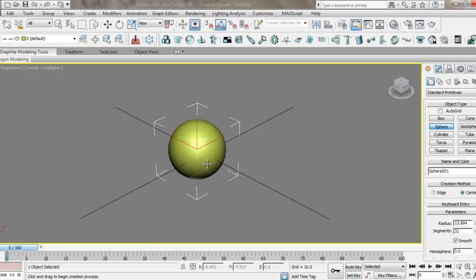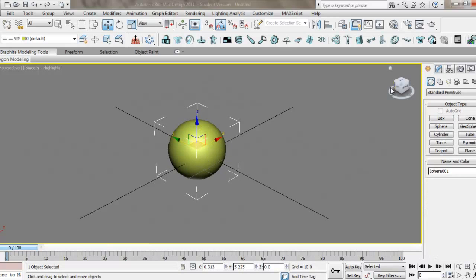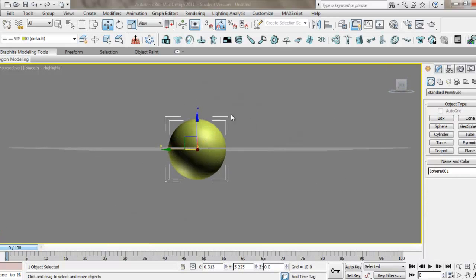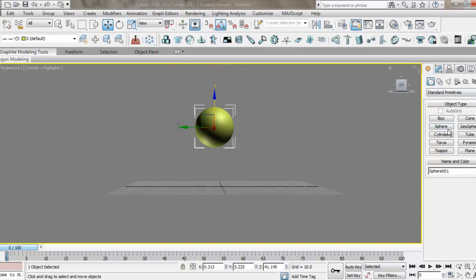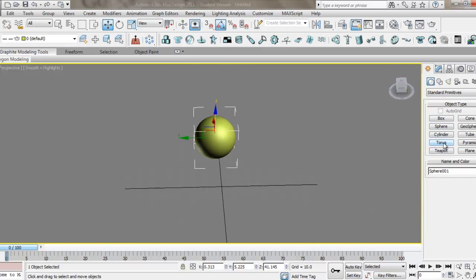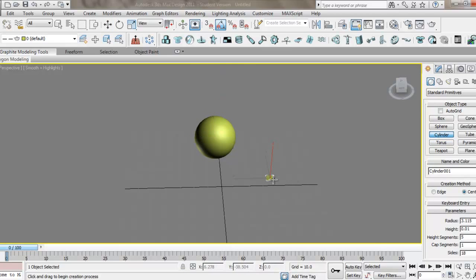To begin making your spider, sorry for those who have acrophobia, first start with a sphere. This will be the main body. I'll elevate it some. Then I'll make a cylinder. 2 cylinders actually. That will represent the leg of the spider.